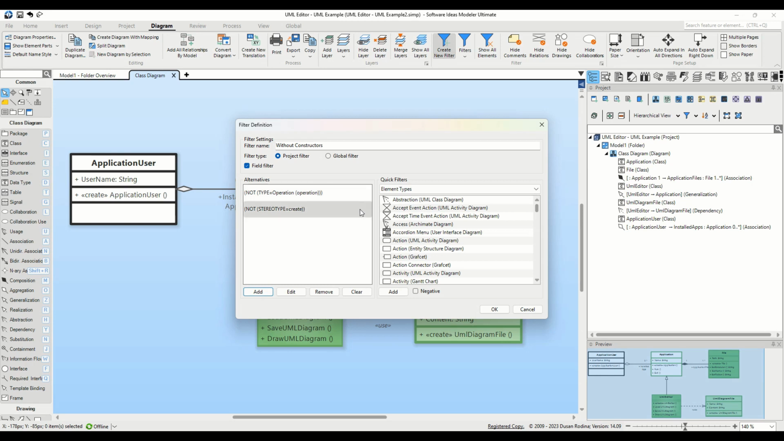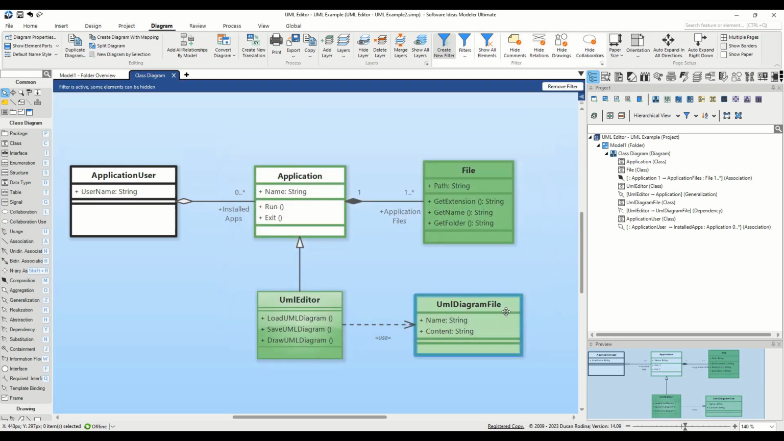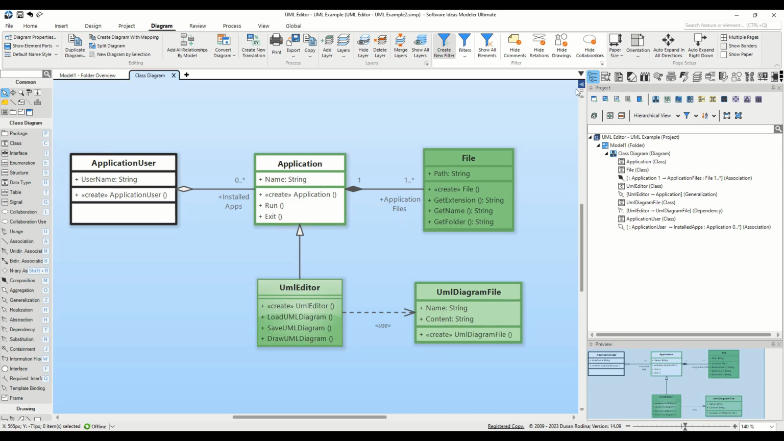To apply this filter to your current diagram, simply click the OK button. You'll immediately see the constructors disappear from your UML class diagram. If you need to remove this filter at any point, click on the Remove Filter button. It's located in the filter bar above the diagram editor.